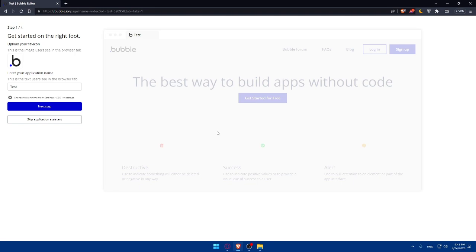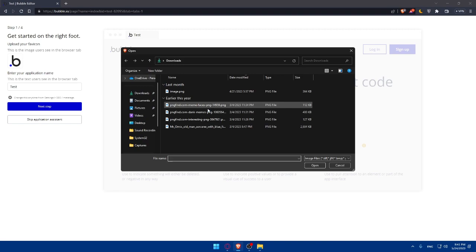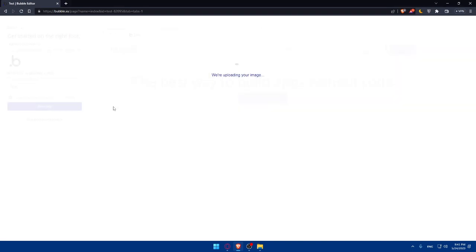So simply just wait here. And as you can see, you can upload your favicon. This is the image users see in the browser tab, as an example. So you can change it. As an example, let's just put this as an image. We're uploading your image, so let's just wait for it to upload.